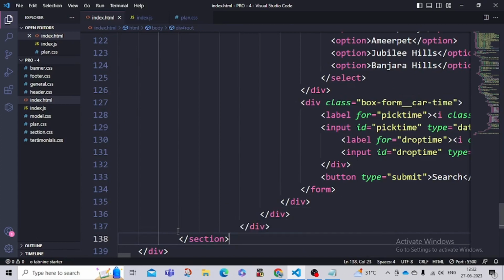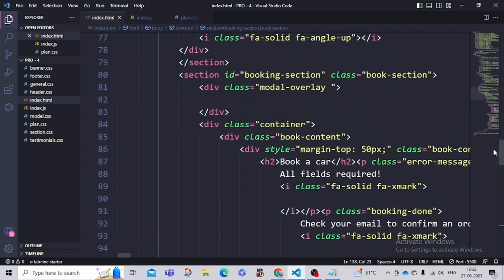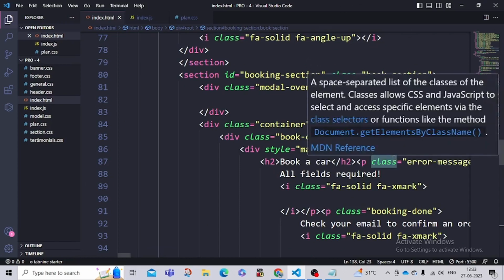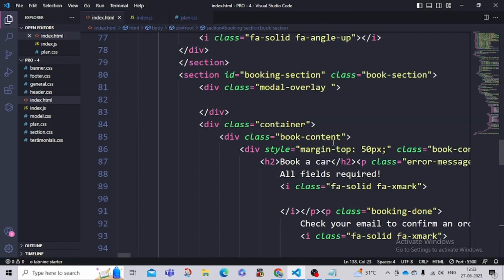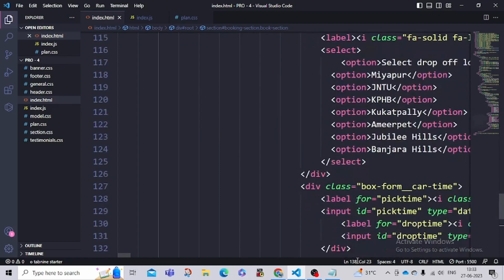Now I have pasted the section where we can book the car. Here we have given a section ID as book section, such that if we press on Book Ride, we'll get to that form. And here we have opened up drop down options. Let's check the output of it.